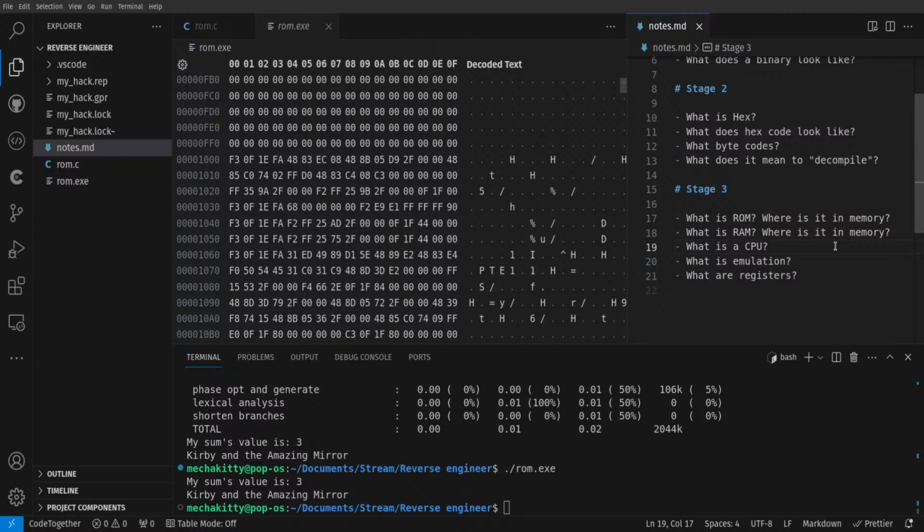Finally, stage 3, what is ROM? It is read-only memory. When you think of a Game Boy or a Game Boy Advance, you have the cartridge, and the cartridge is the game, right? The cartridge is the read-only memory. In this case, we don't have a cartridge, we have a program. The exe file is the read-only memory.